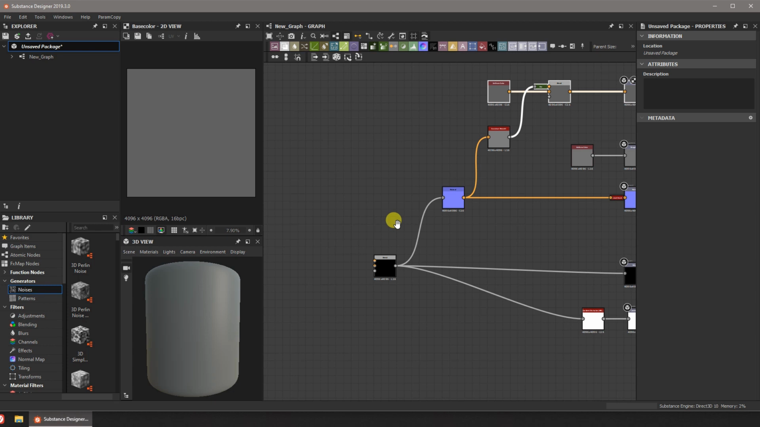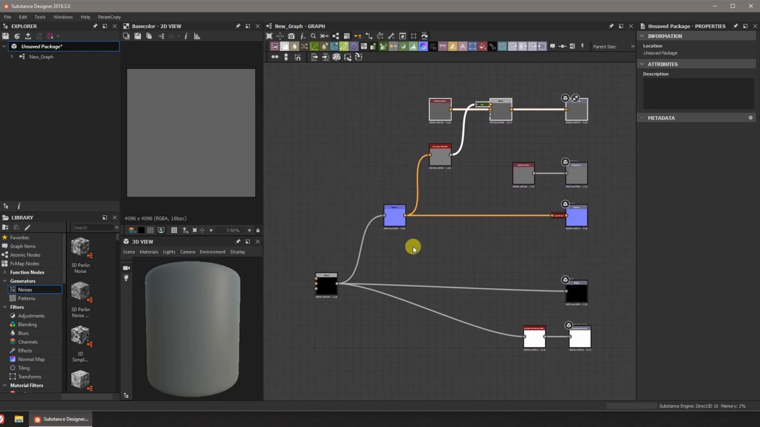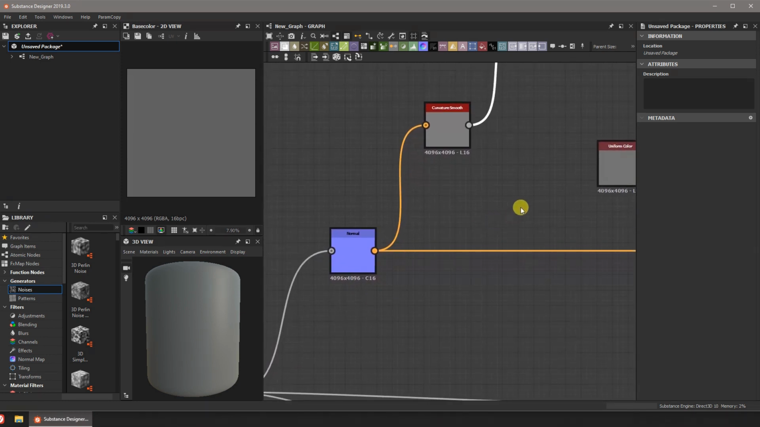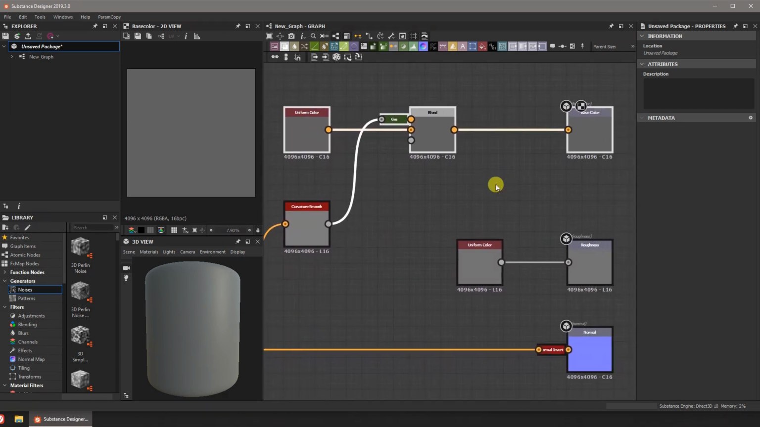Let's begin. This is my initial node setup. I'll put a link for an SBS file in the description. This blend node is our master input for our height graph that we will be creating. It feeds the normal map, the height map and the ambient occlusion map.